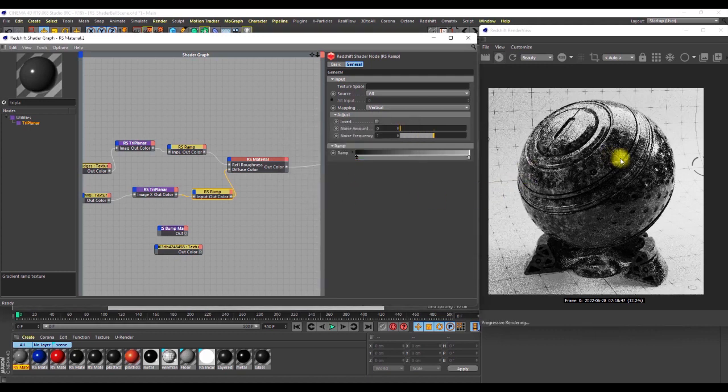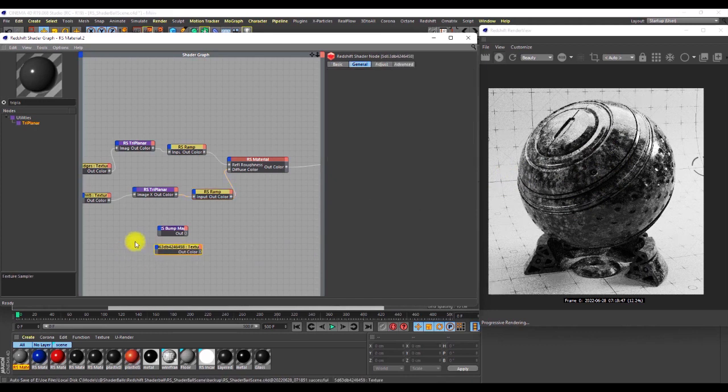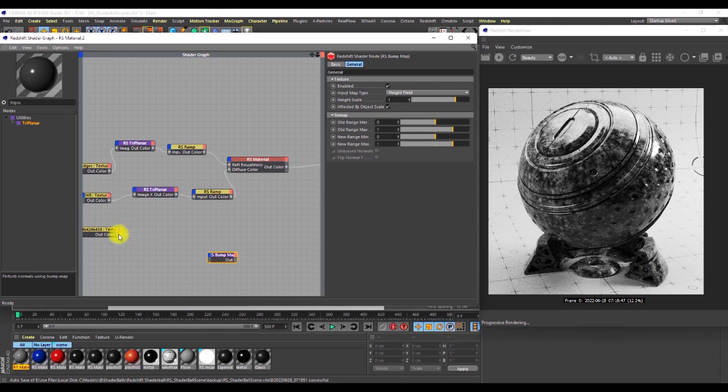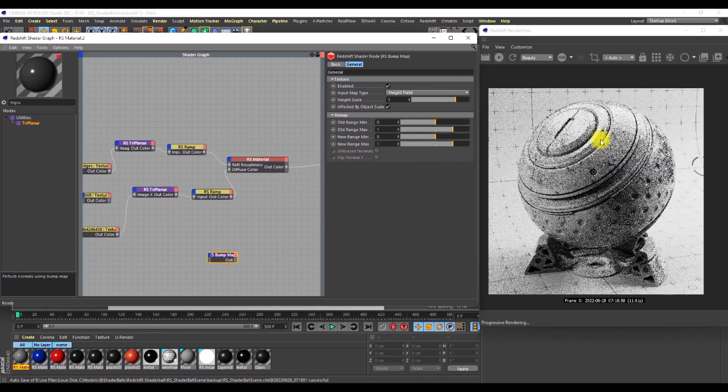Okay, so this is one of the maps. Let's look at the other map here. If I drag this other map into this section, this is what we're going to have.